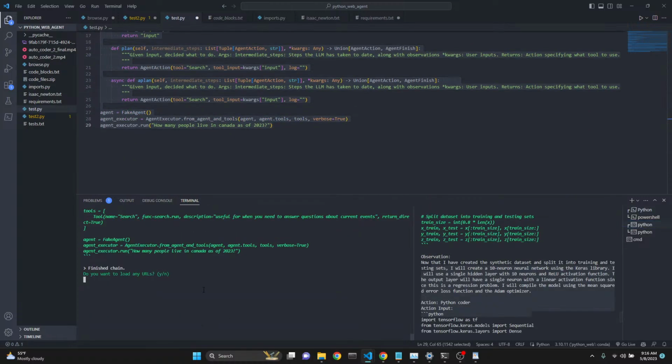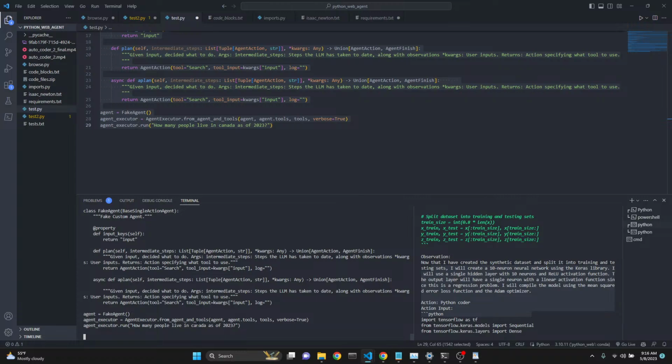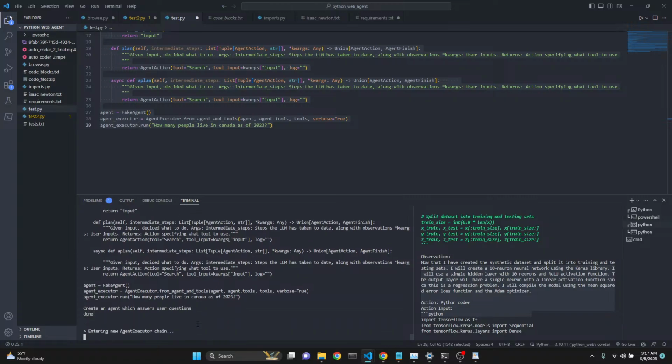Let's run this again. We do want to load a URL. No, we can actually paste this here, then say create an agent which answers user questions. So it should really do this just from this alone. Let's give it another chance.